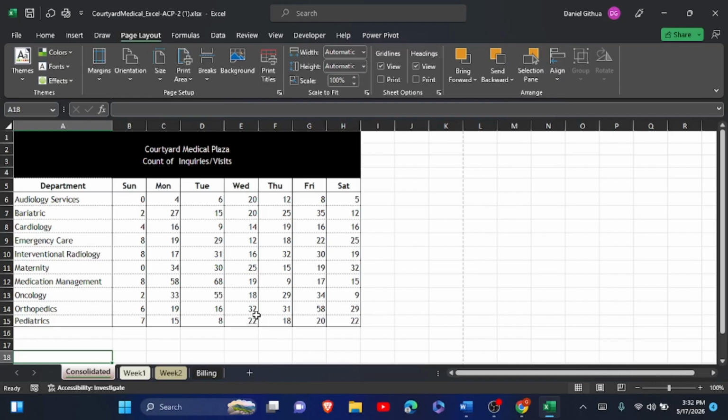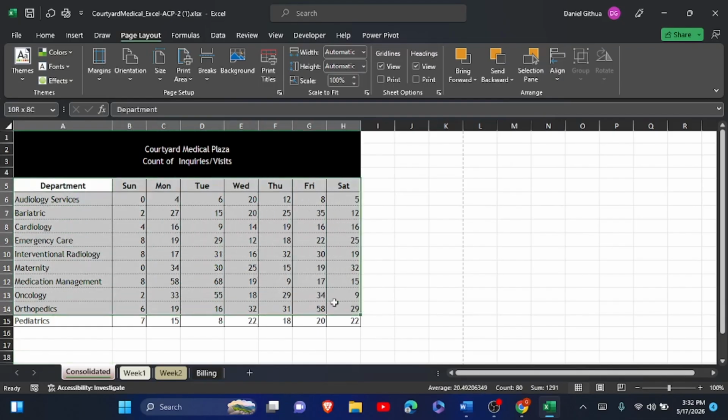Then we have been told now to delete the contents of A5 to H15. So copy all of this.